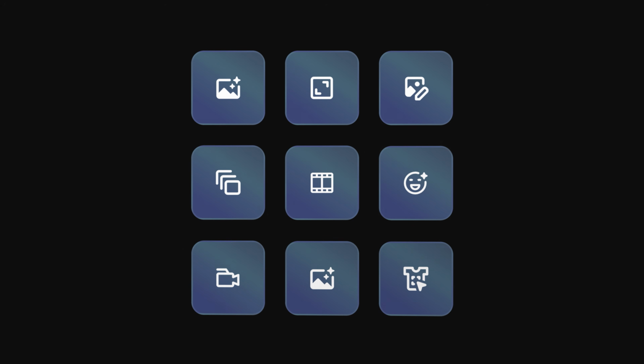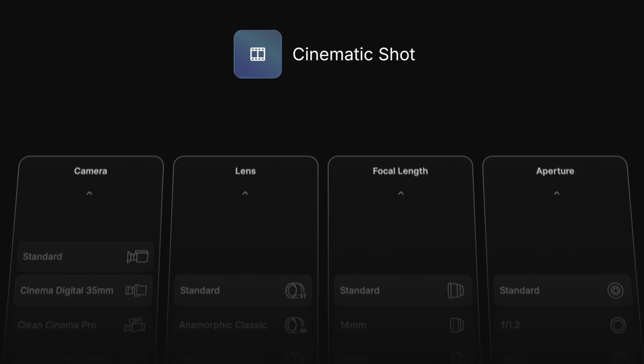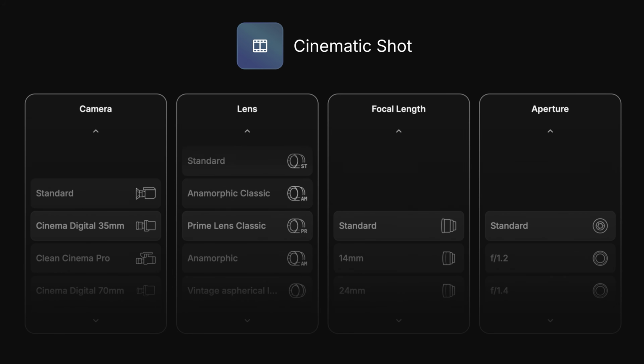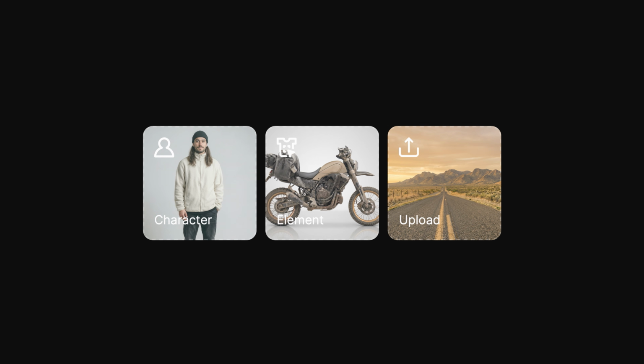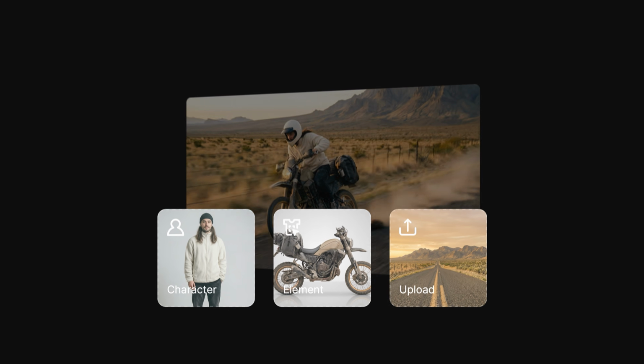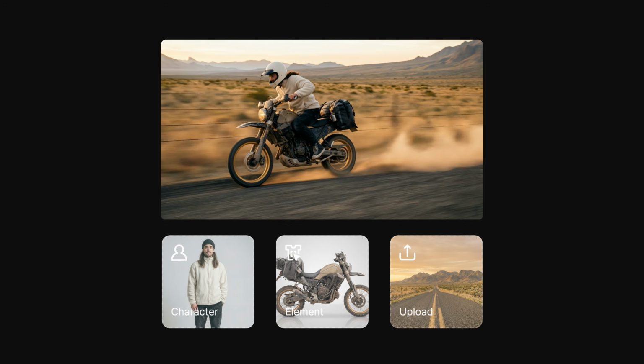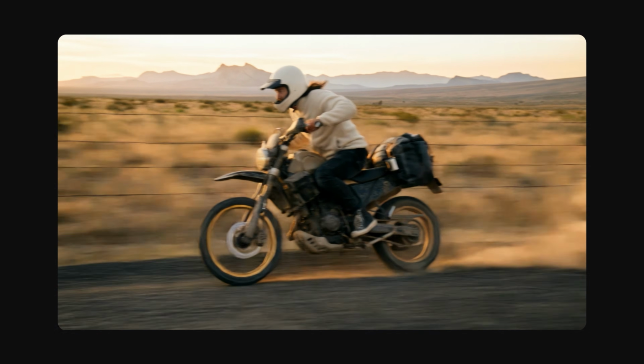In this episode, we're going to explore the full potential of Cinematic Shot, a tool that gives you complete control over the technical preparation of your image. With this tool, you can precisely define your camera setup and final cinematic look before generating the image. This allows you to work with a level of visual intention much closer to real cinematography.